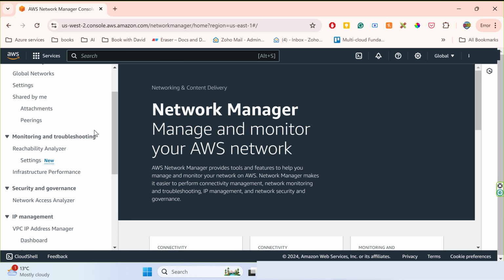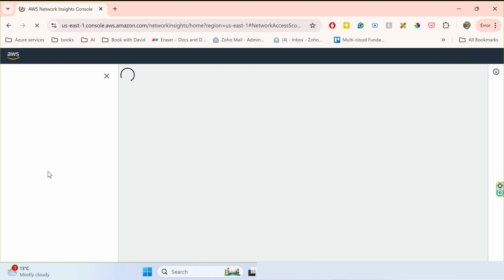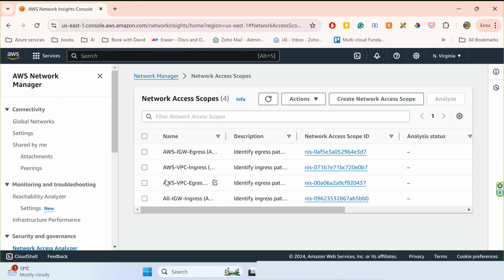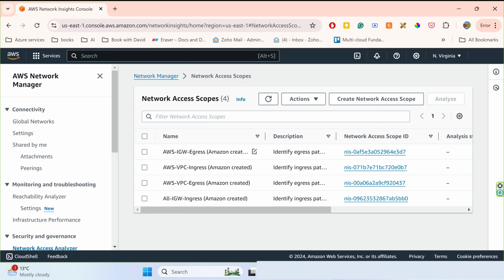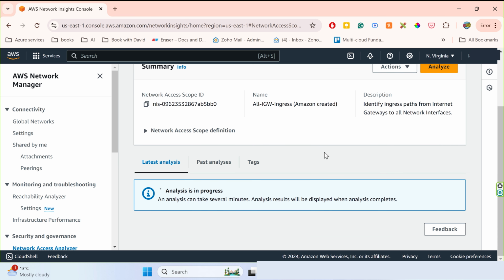In the Network Manager view, on the menu on the left, under Security and Governance, select Network Access Analyzer. As you can see right from the go, there are 4 networks that have been provisioned by AWS for you, so you can easily analyze all of these specific networks. For instance, if I want to analyze all internet gateway ingress traffic, I can select this network and click on Analyze. This will now generate the analysis of that specific network. Give it a minute or two, and then it should populate with a result.